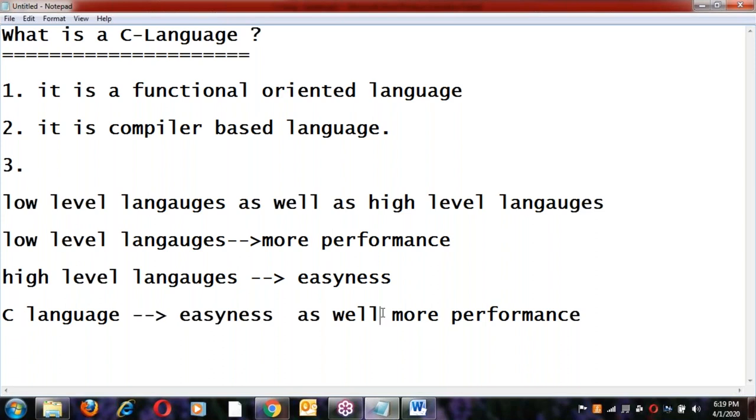Like a low level language, C language gives more performance than any other high level language. At the same time, like a high level language, C is very easy to understand. So C has easiness as well as more performance. It stands in the middle of these two languages.